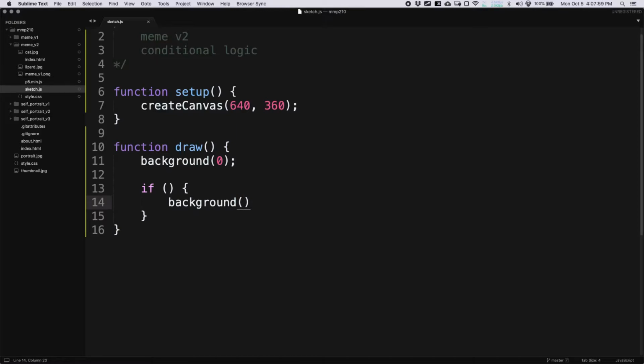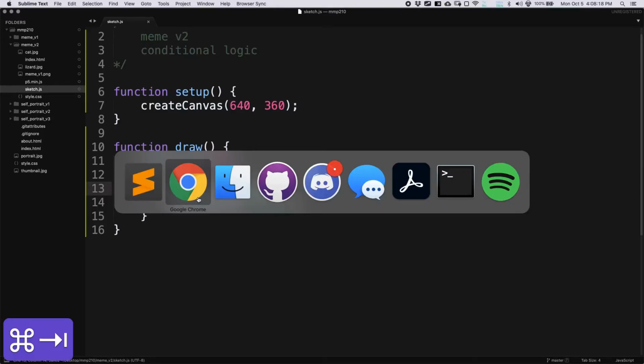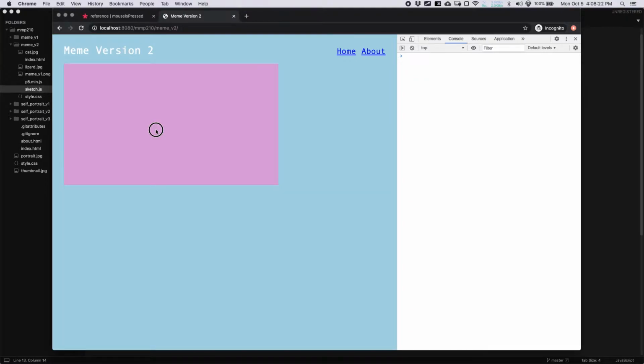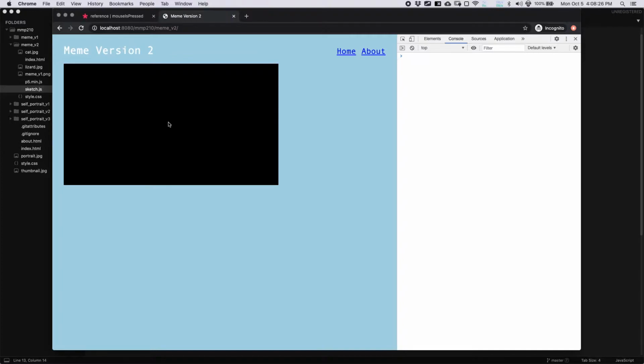If the condition is true, I'm going to say the background is plum. So the condition that we're using here is just mouseIsPressed. Now, instead of showing us the value of mouseIsPressed, we'll see the result by looking at the background color. So when I go back here and reload, now we can see as I'm clicking, we get a pink background.